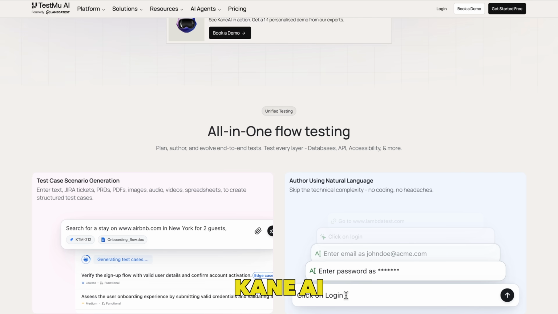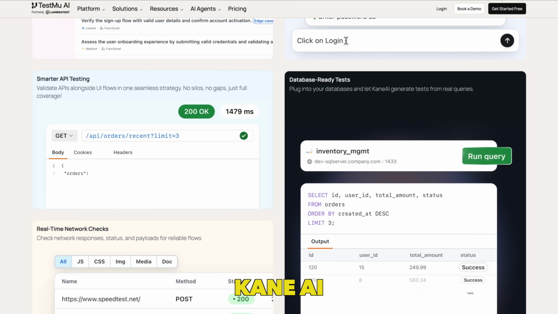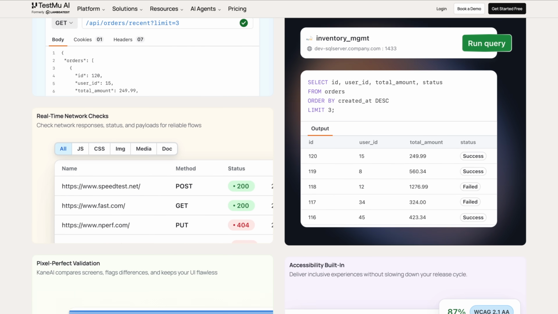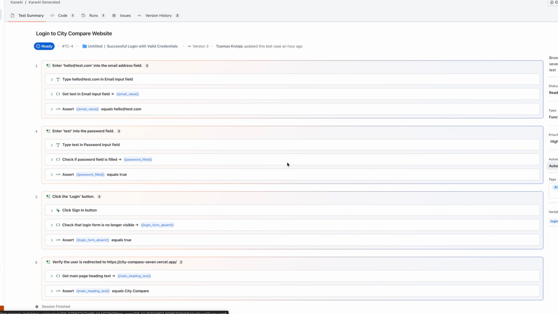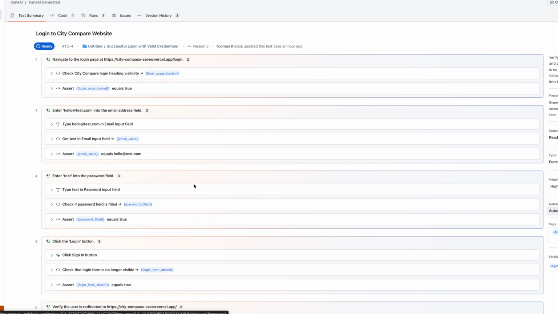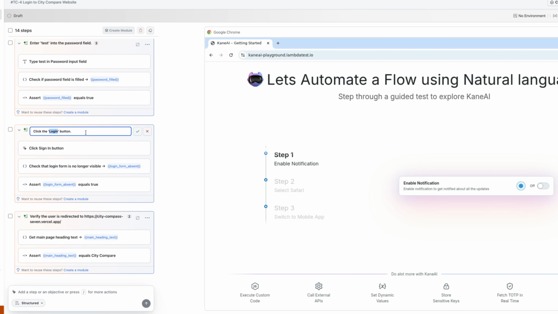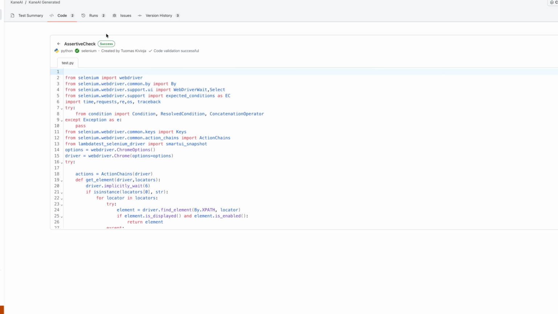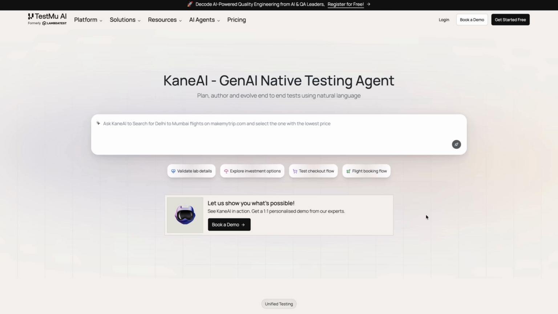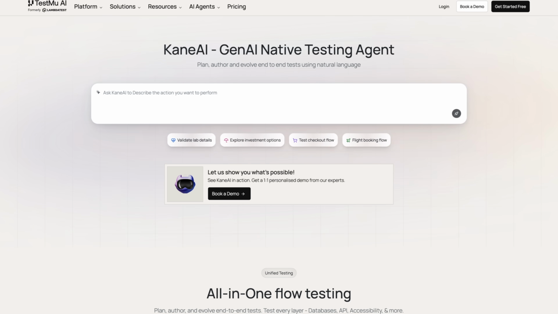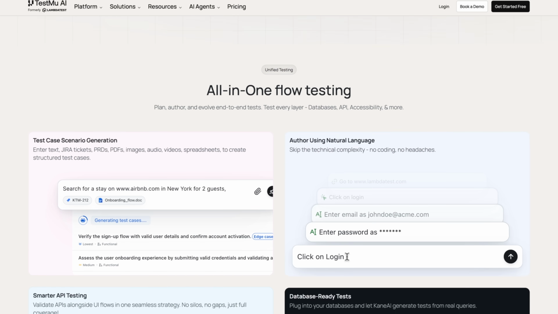So Kane AI is a Gen AI native end-to-end testing agent for modern quality engineering teams. It enables teams and developers to plan, author, and evolve end-to-end tests using natural language, converting requirements directly into executable code. Kane AI supports all major programming languages, and it is designed for enterprise-level complexity, and it can handle sophisticated workflows with performance and flexibility that traditional low-code or no-code tools simply cannot match.